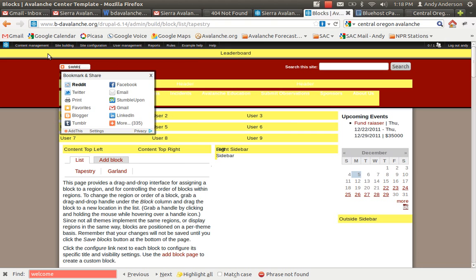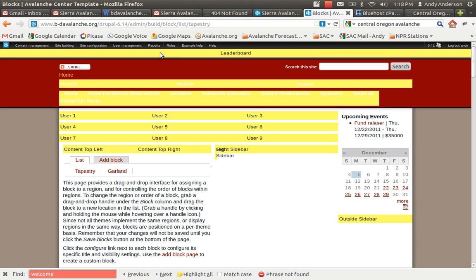And this now gives us a page that shows us where all these blocks are. So this section up here is called the leaderboard. This section right here, hard to read because the text is in white, it's called the header.